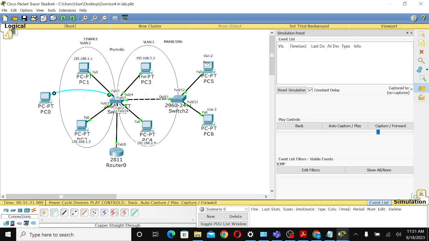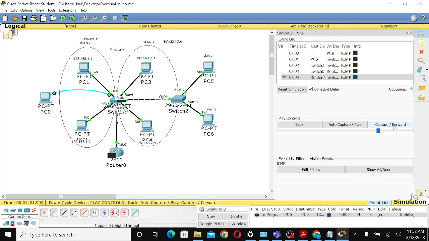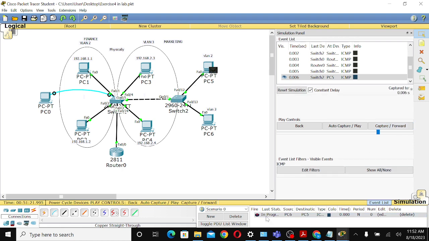Let's say I want to see how the message travels when PC6 sends a message to PC5. Okay, now you see this logo. Then click on here. Okay, you see that the message is moving. PC6 to switch 2, then to another switch, then to router 0, another switch, another switch, then to PC5. You see that the status that we have here is still in progress. It's not success yet. Okay, it is a success when the message reaches back to the sender.